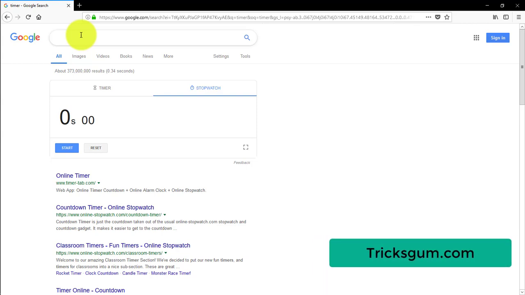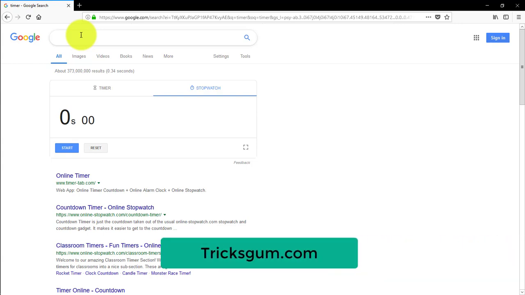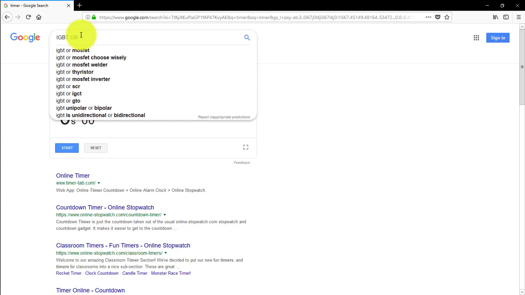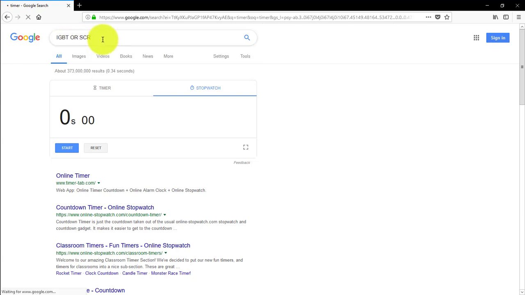For example, if I want to search IGBT and ACR, so I just need to write IGBT. Okay, actually IGBT is just a kind of transistor. After that I want to search another term. What you need to do, you write OR. Remember, OR has to be in capital letters or upper caps. Then you enter another term like ACR. This is just short form for something, so that's why it is in capital letters. But make sure that the OR is in capital letters. Then you search.